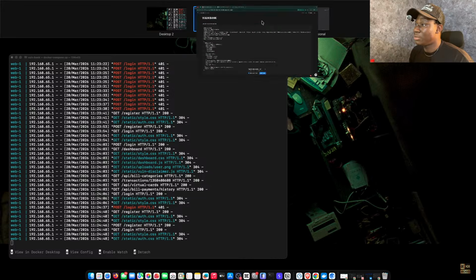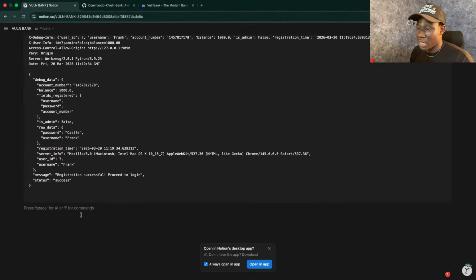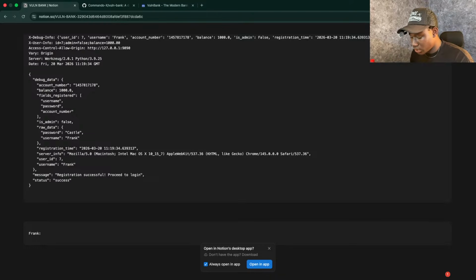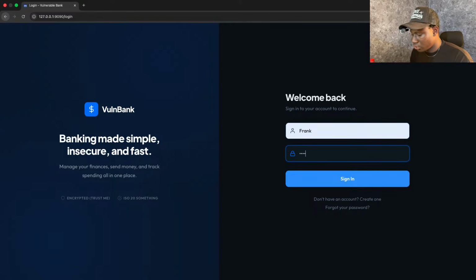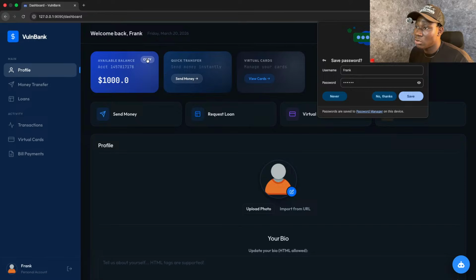So let's quickly document that bit so that we don't forget. The 3 users that we have are Frank, and his password is Castle. We have Captain America, then we have SU8944 and password of Peter. Let me also get their account numbers, so whenever we're performing any exploit, we can see their account numbers. Let's start from Frank's account number. So Frank Castle sign in. Copy his account number.